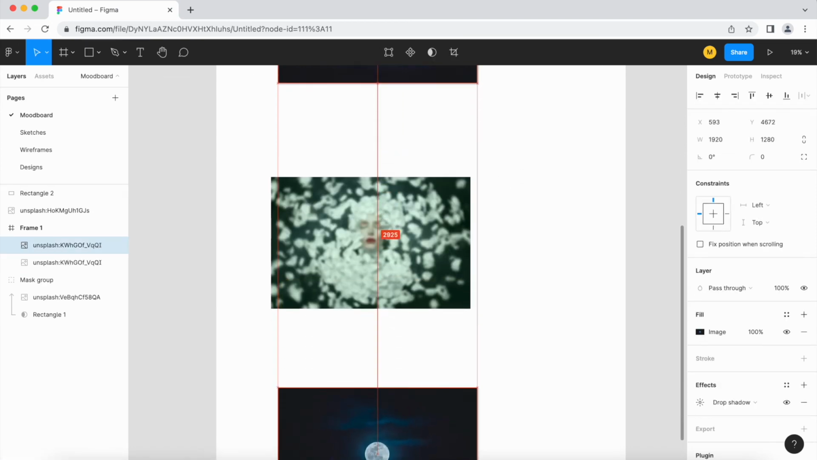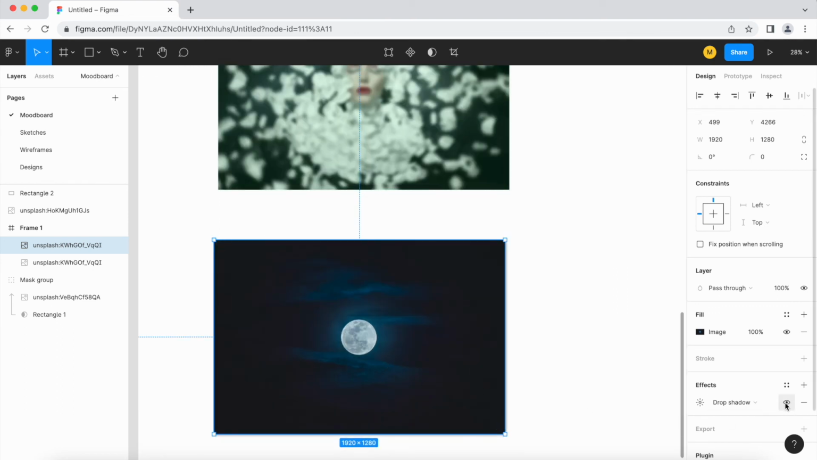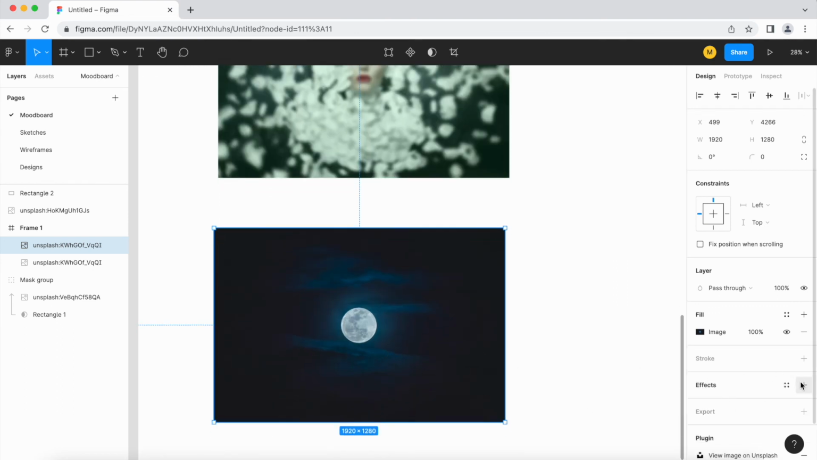Let's drag this image down, get rid of that effect. I think that's it in terms of effects. We've got inner shadow, drop shadow, layer blur, background blur. You can turn them on and off just here by using the eye, or you can get rid of them by the minus. And all the settings are usually under this icon just here.